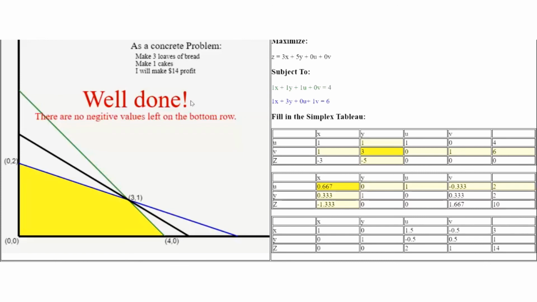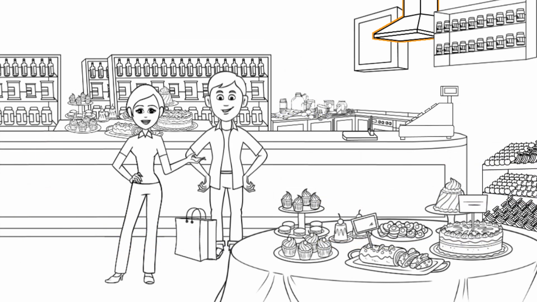With this solution I will make 3 loaves of bread and 1 cake. $14 profit is a lot more than I expected to make. I am sure to win the bet now.